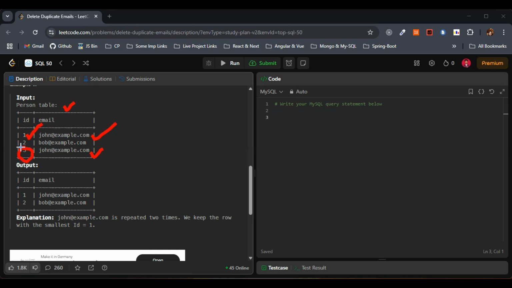So in this case, we will delete this one entirely. John@example.com with ID 1 remains unchanged, and Bob@example.com also remains unchanged because no duplicate is found for it. So these two, John@example.com and Bob@example.com, we will return in the email column.